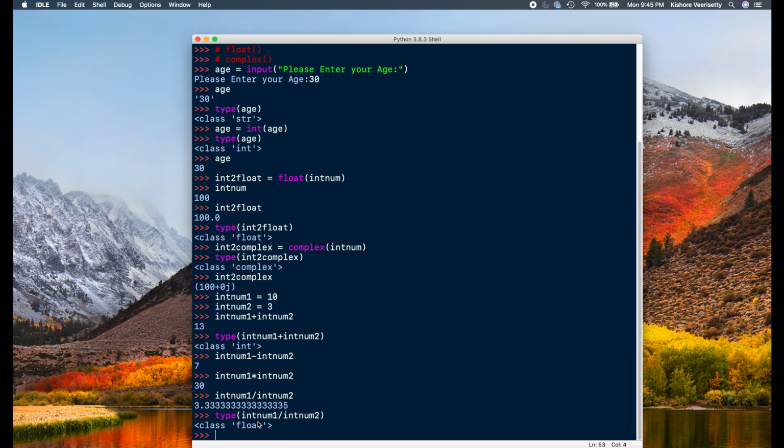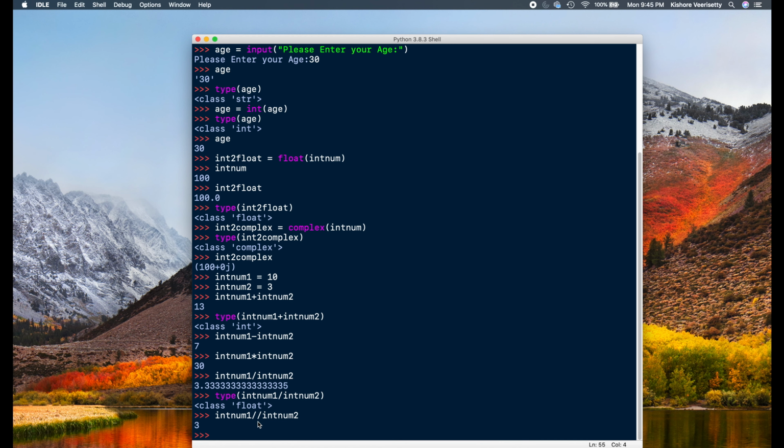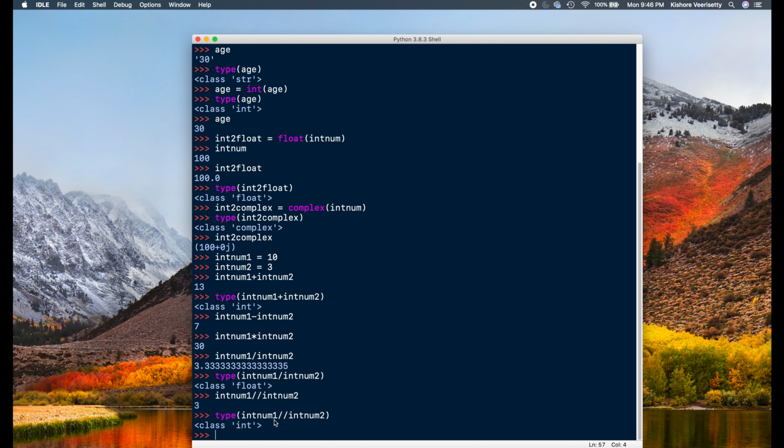If you want to have only the integer value even after the division, then we have another operator called the integer division operator, that is nothing but two forward slashes. Let's see with an example. int num1 double slash int num2. If you hit enter, it will return only 3 as output, which is of integer type. Now if you check the type of int num1 double slash int num2, the result is of class type integer.